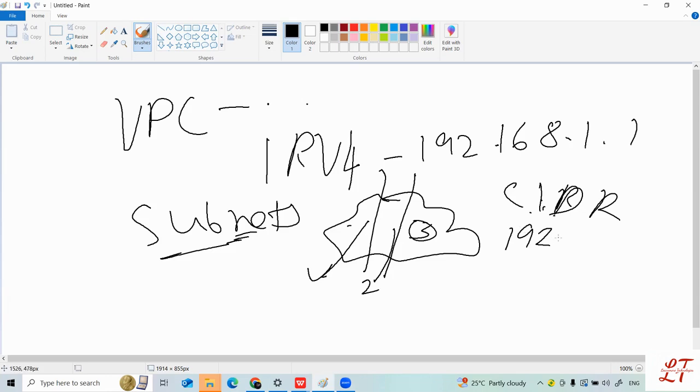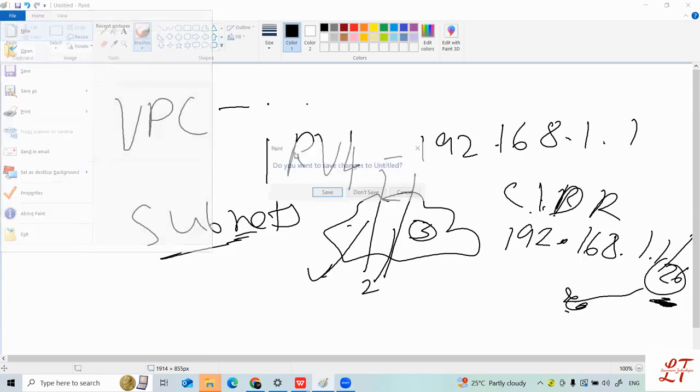It looks something like this: 192.168.1.1/26. This 26 is basically how many network bits there are in the IP address. This is what the CIDR notation stands for. Now let's move on to the main concept of VPC.